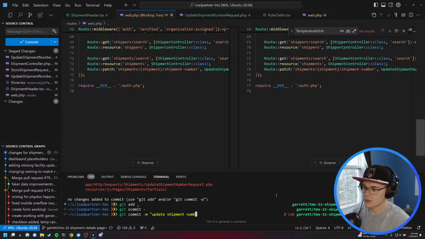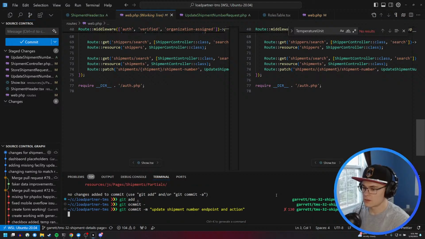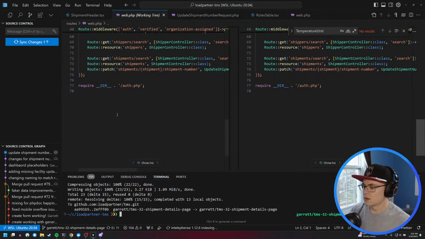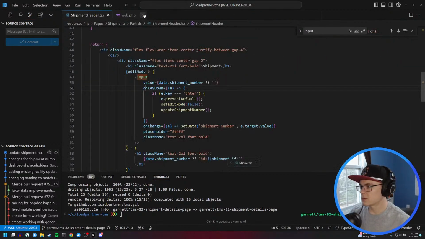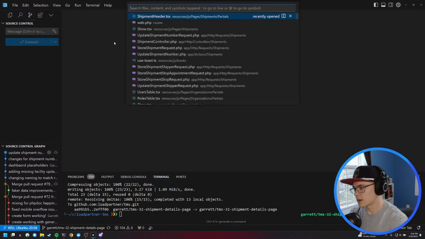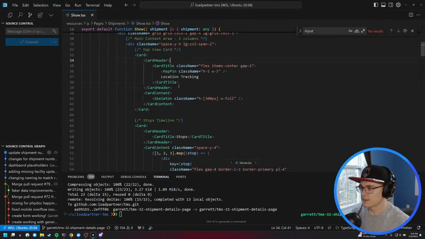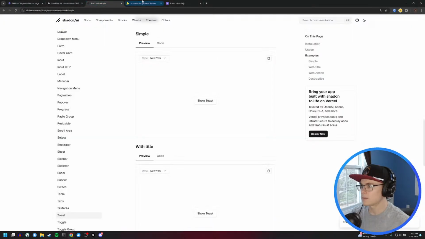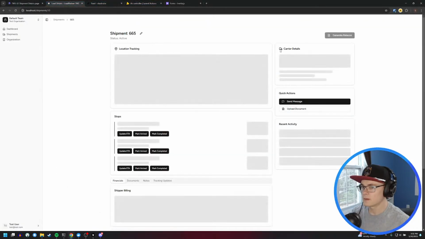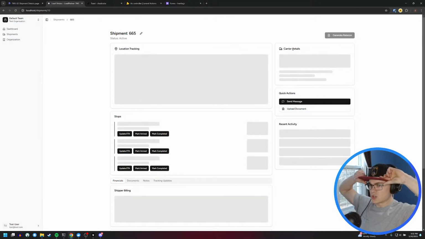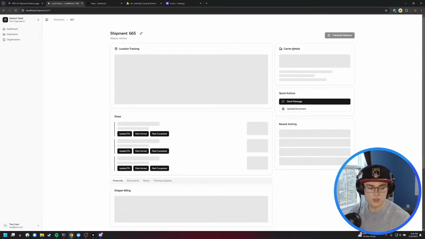Update shipment number endpoint and action. Very nice. Cool. So let's go back to show shipments. We've got the map card at the top. I think we want to have a general information update.